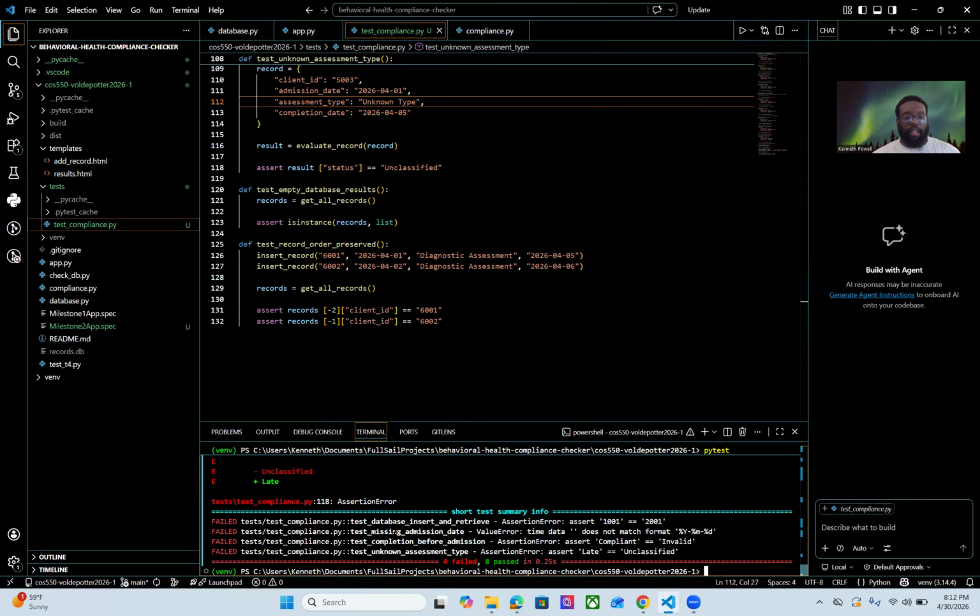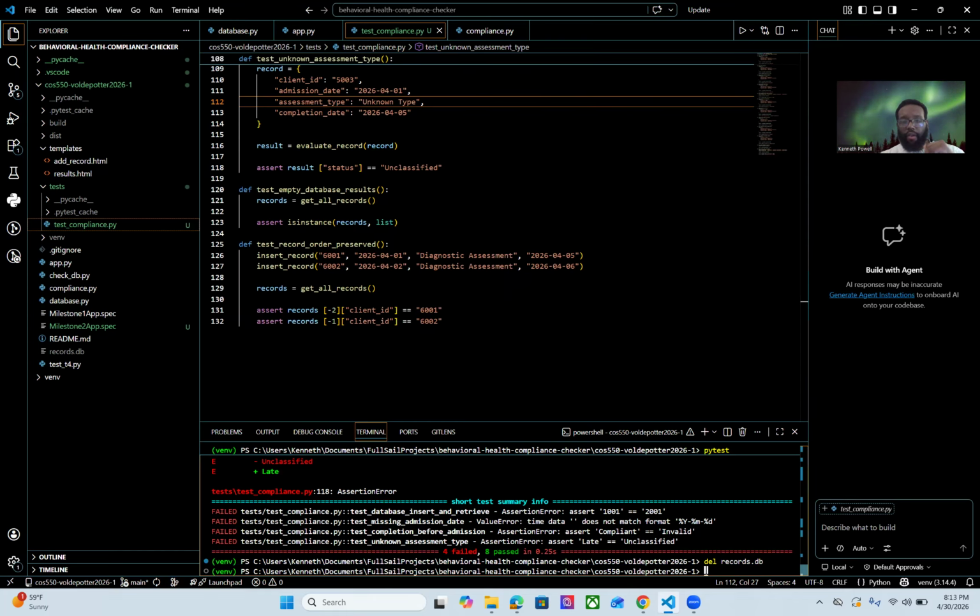As we can see, there were four failed tests. The first failure occurred with the test database insert and retrieve, and it appears that it's returning a result from a previously entered record. In one of my previous demonstrations, I typed in a record just to show the flash functionality. I'm going to do a quick fix for that one right here. I'm just going to delete that file, and then let's try to run that one more time.